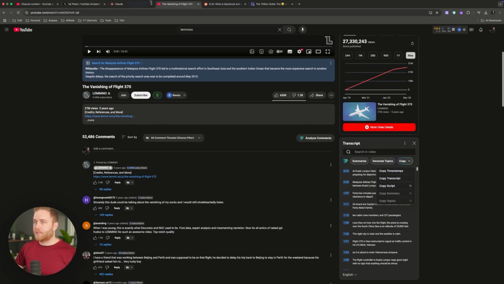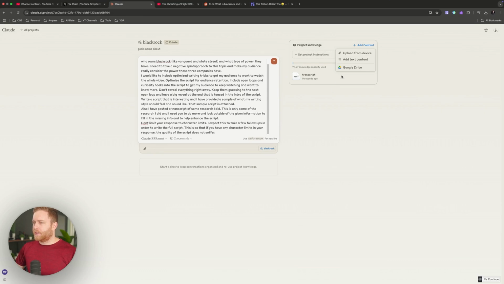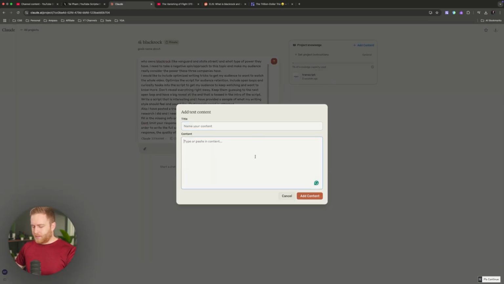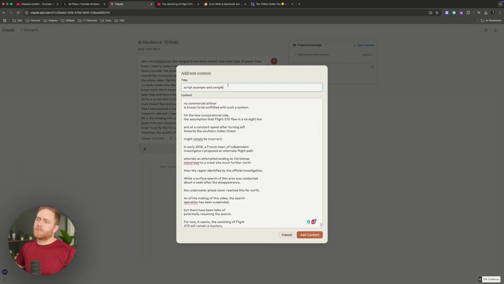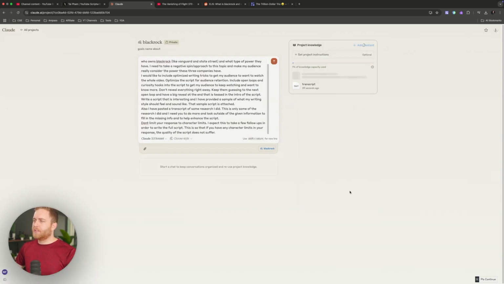I'm going to copy the transcript, go to Claude, add content, just add content. I'm going to paste it in here. So script sample and example. So I add that in, and when I mention it in this project, it's going to refer to its project knowledge database. So you can add as much research into this. You can take screenshots of the research that you do on news outlets when you're doing your research and upload that to here. You can just copy and paste the entire research document.